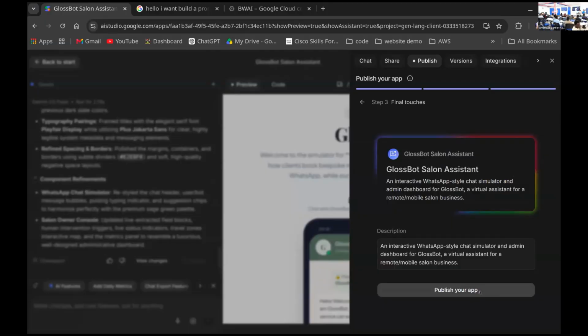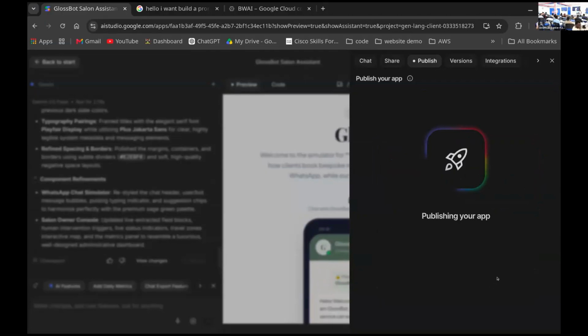Okay, I have 10 minutes to wrap up. So, publish app. And just like that, you don't need to go and learn Google Cloud Run or storage and stuff. You just create a project and publish your application. So as it's publishing, I'm going to go to what?